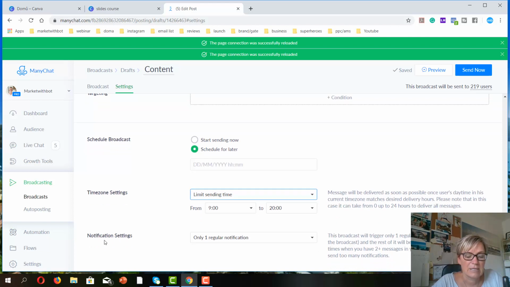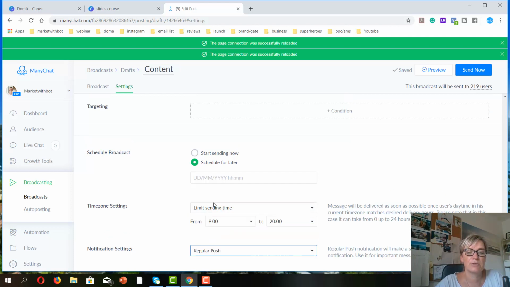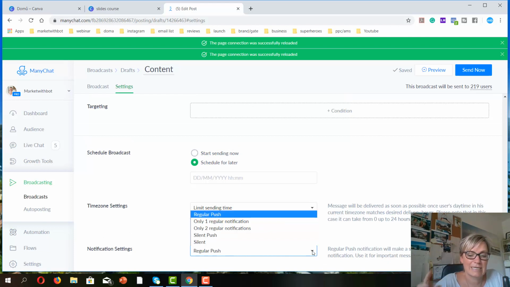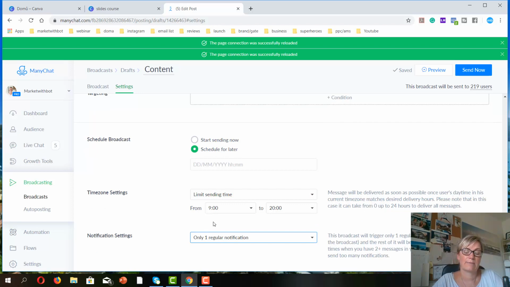You can also choose the notification type. The first one is regular push. Regular push means it's going to ding every time they get a message. So if you have several messages in your broadcast, they're going to get a lot of dings. I wouldn't do that. I would always go for one regular notification.